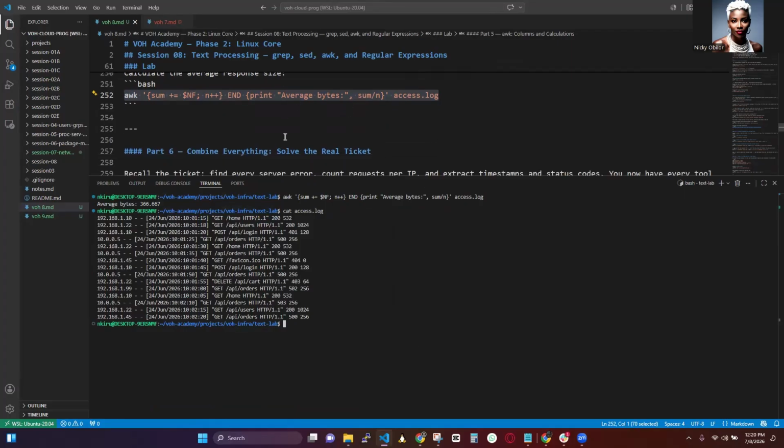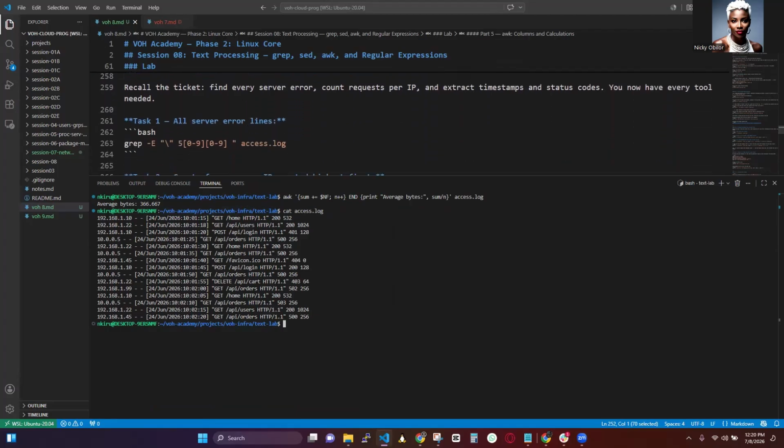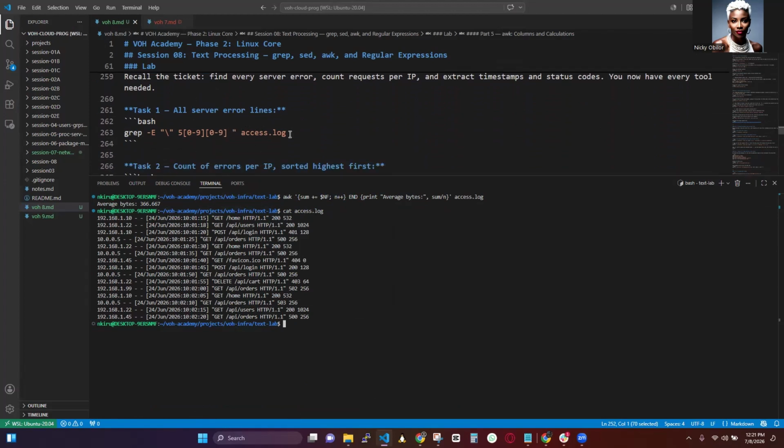Okay. So now let's actually get to the ticket that we were given. We have 3 questions. And the first question said, show all server errors. Show all server error lines. So to do that, you're going to use grep.